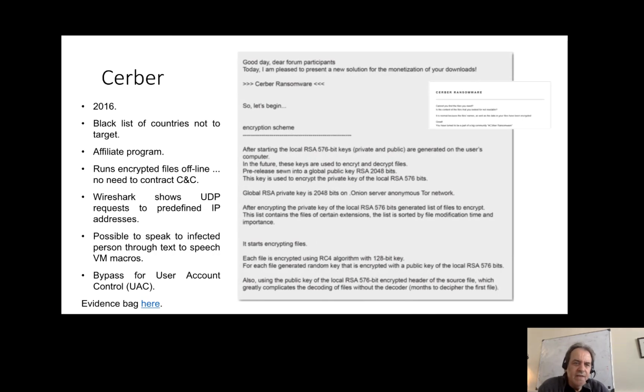Cerberus was also one that's arrived fairly recently. What was strange about it is that it had a list of countries that it should not target. Everything is run encrypted, so it connects to the Tor network automatically and then will run off of there. It also has text to speech, so that it is possible within the language of the user to be able to speak to the user and explain how they can actually make the payment.